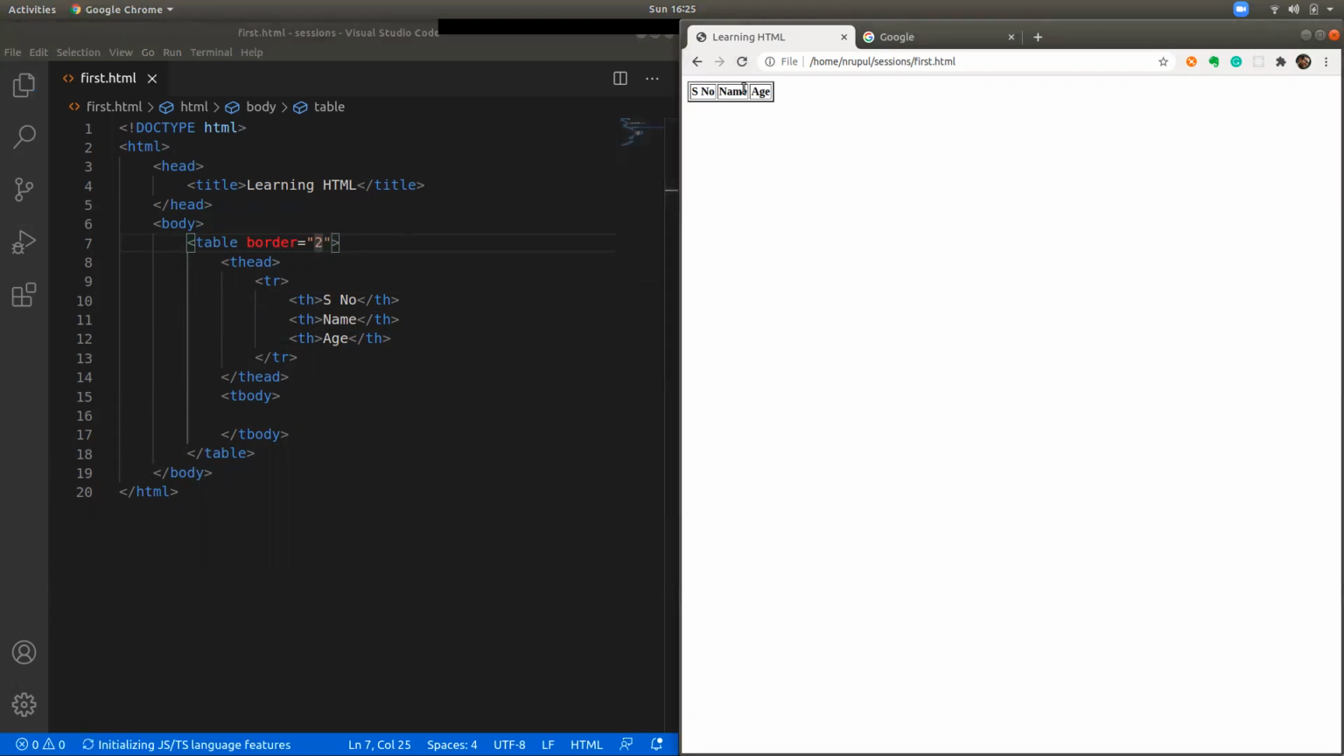You can see the thickness of the border has increased. So again, based on the value, the border size might vary. You can see 5 is much thicker. So if you want to make the table look different, you can use these things.